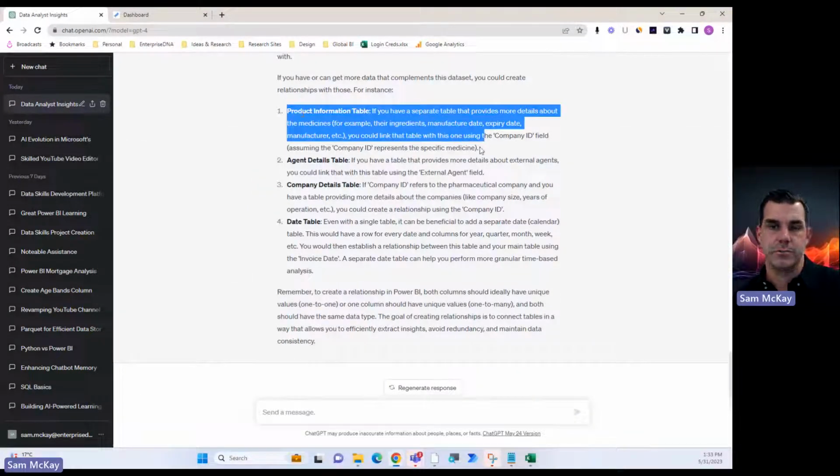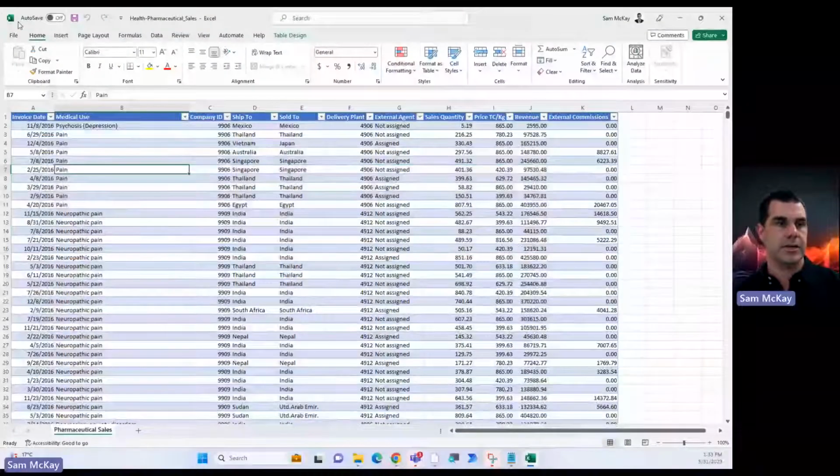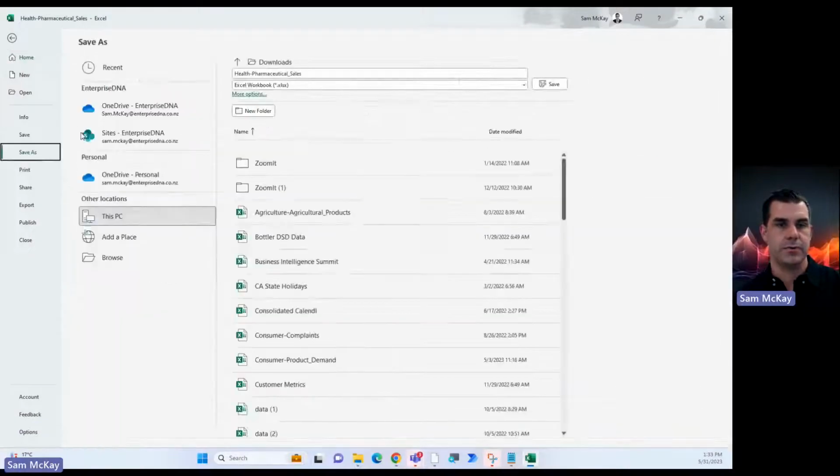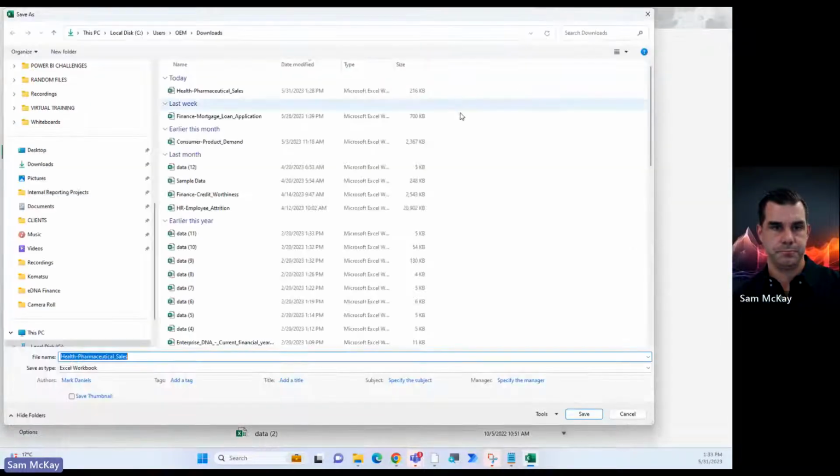Yeah, product information table, cool. Is a great idea. Okay, really great idea. Okay, so let's actually just do a few of these things that it's saying.